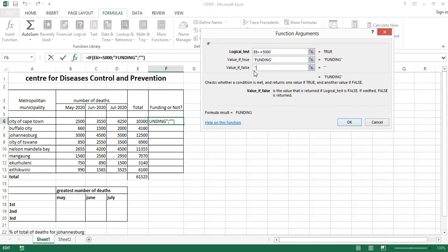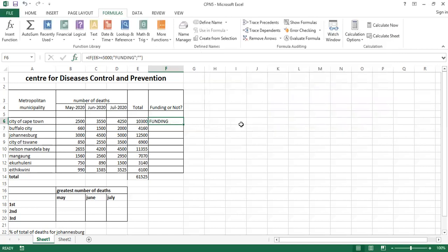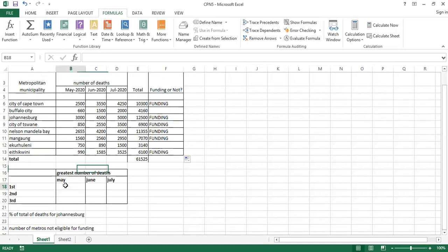If you can check just there, open and close, the quotation mark, and then just say okay, and then here's our funding, then just write down everything. The ones that are below 5,000, like this 4,160, will be left blank, because it's not above 5,000. If there's anything you don't understand, just rewatch the video again to get a deeper understanding concerning all this funding and not funding.